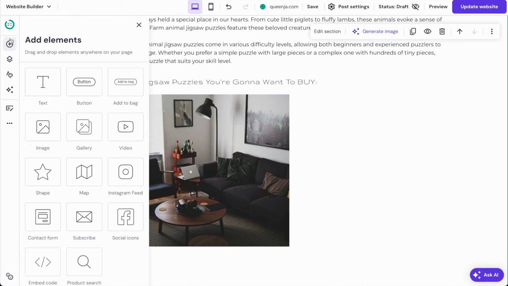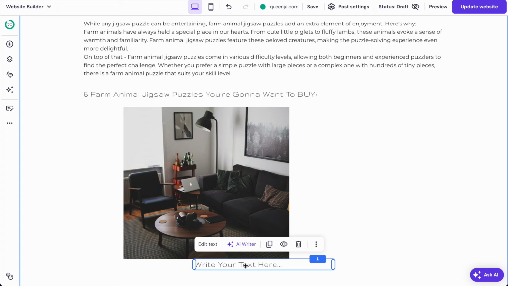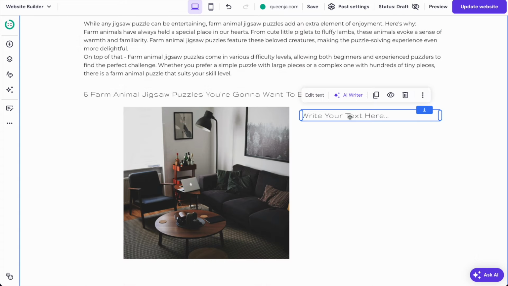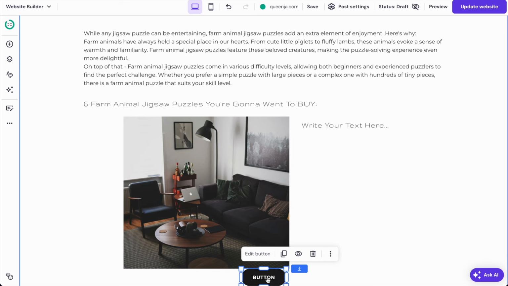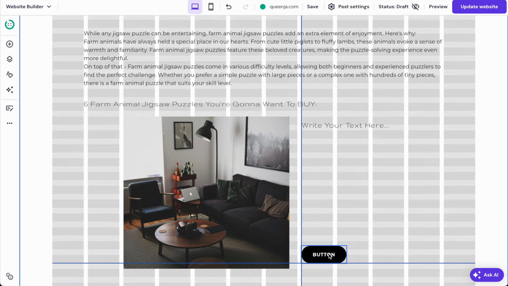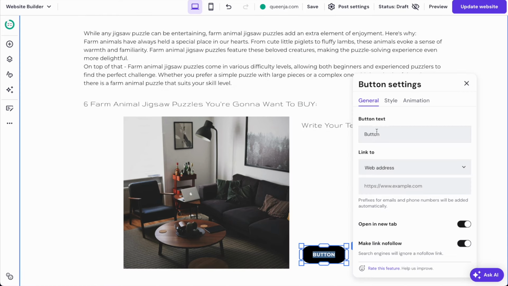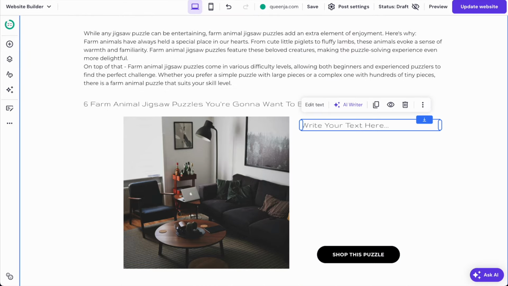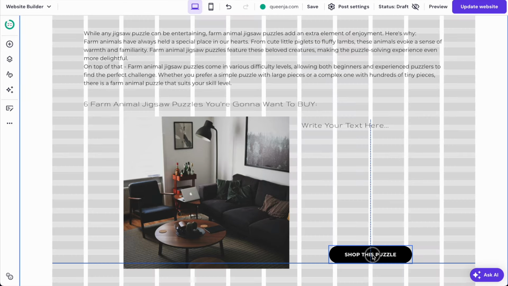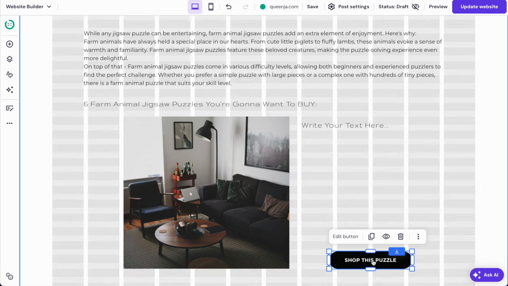I'm going to add text. And I'm going to add a button, like get it now. That's right, on this button, shop this puzzle. Make it a bit bigger. My text is stretched here. This is going to be below it and on the same line as the image.